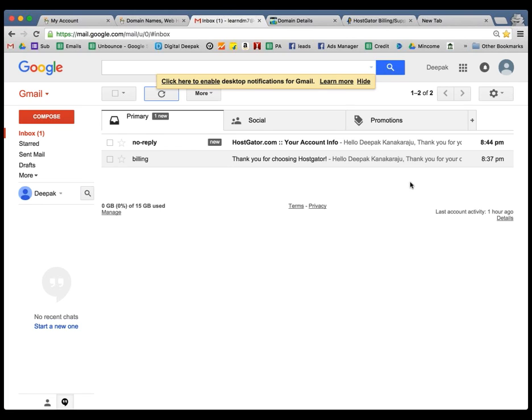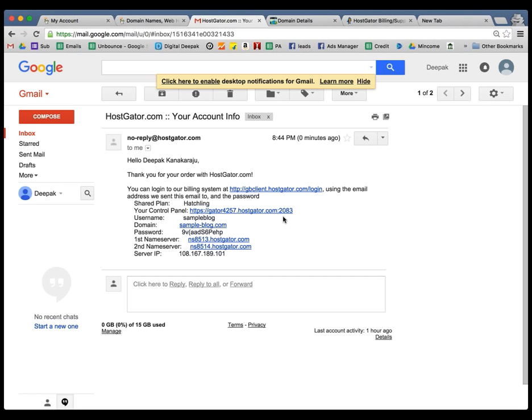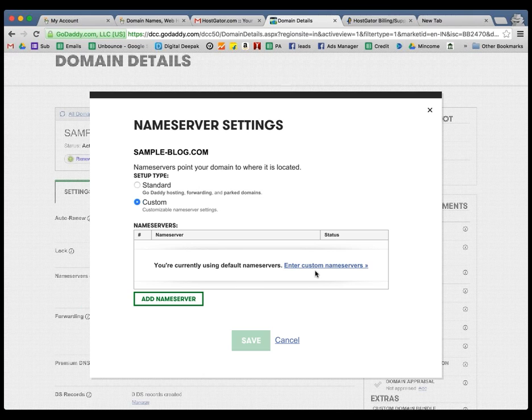So, guys, did you notice the screen? What do we have here? So, we have new account info which has been sent by HostGator. That's great. So what I will quickly do is that I will just open this. Here you can see we have this new account info, and here we have these name servers. So what I will do is that I will select these name servers and update it on GoDaddy here.